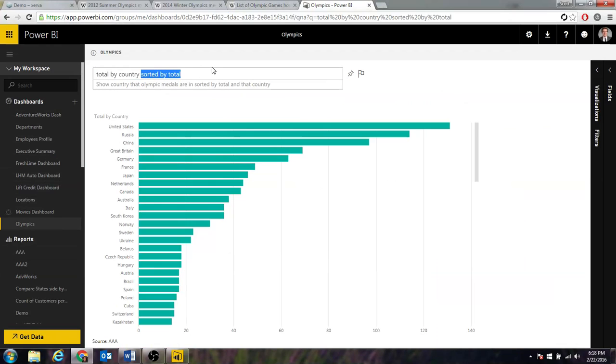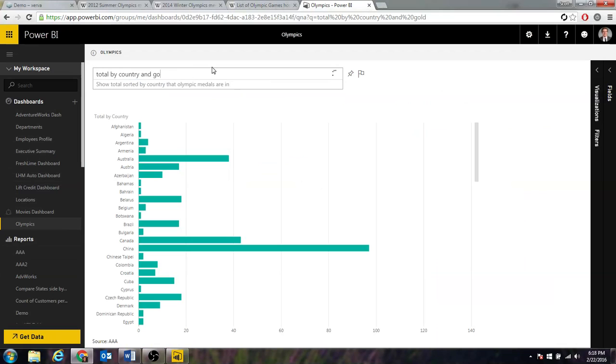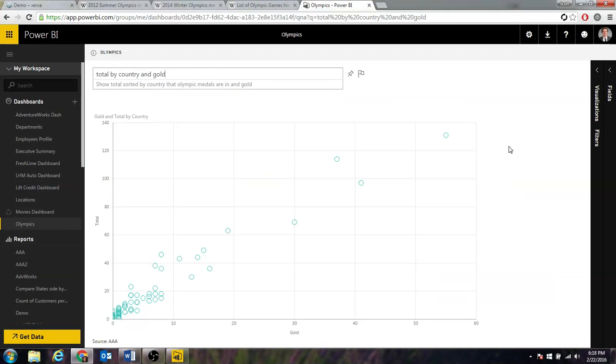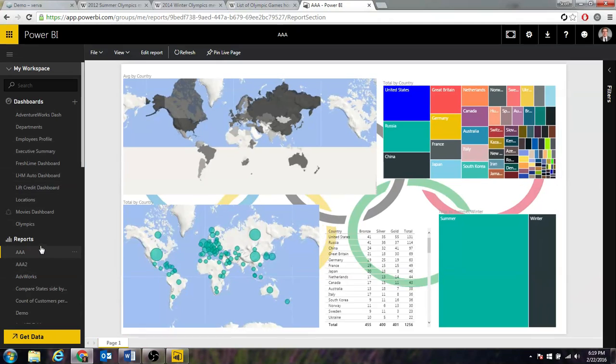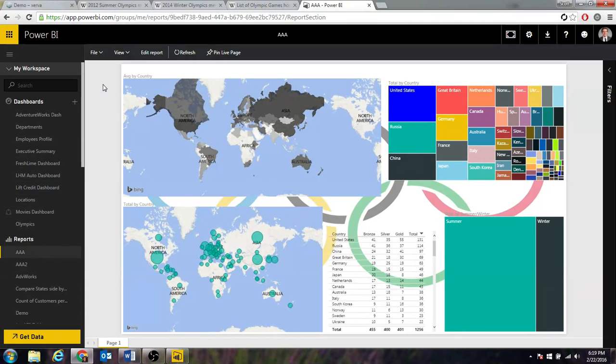You can do gold. So we can see the U.S. is the leader in both total medals and gold medals, and Russia's the second place of gold, but China's the second place of total. So you can get some more insights, but just really powerful and really simple tool, this natural language query. Let's go back to the report level though, because now I want to show you how you can publish it to your website, your app, or just kind of anywhere you want to put it.